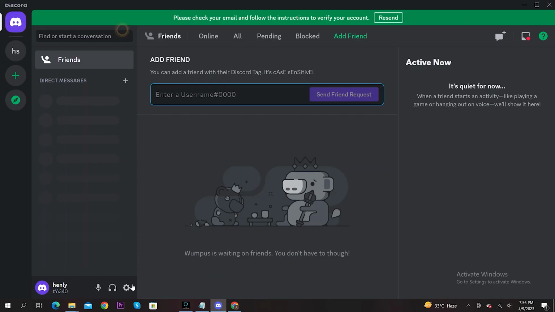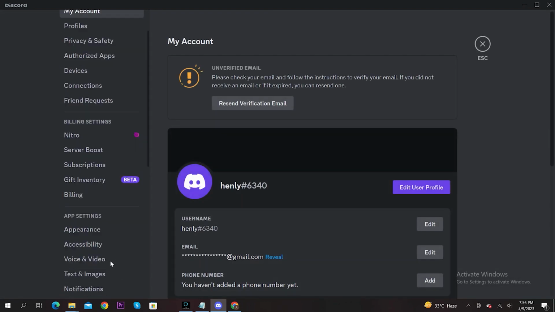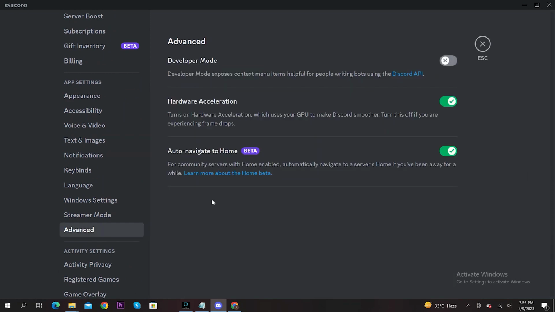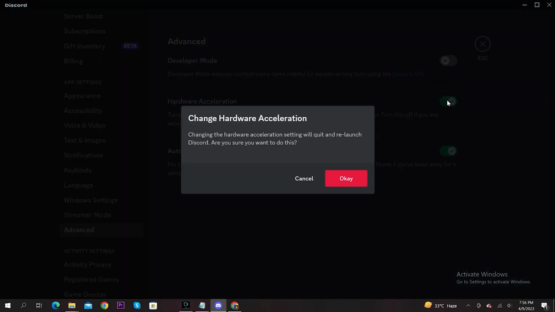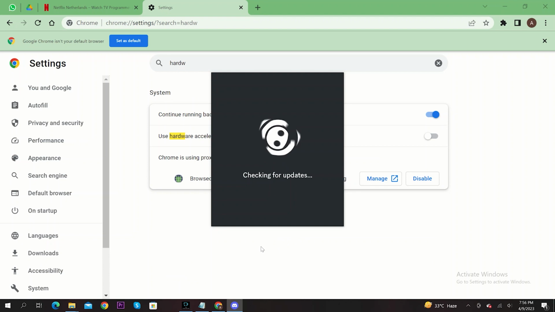Once you are now in Discord, select User Settings on the bottom left. Then on the left corner, scroll down, then select Advanced. Once you are now in here, you will see hardware acceleration once again. This time, turn it off. On the pop-up, select OK. Wait for Discord to finish reloading this time.